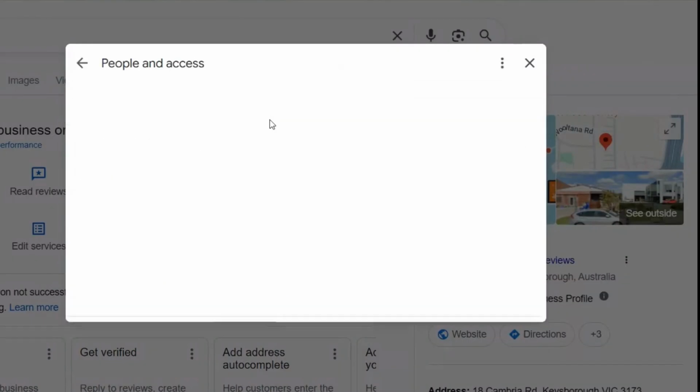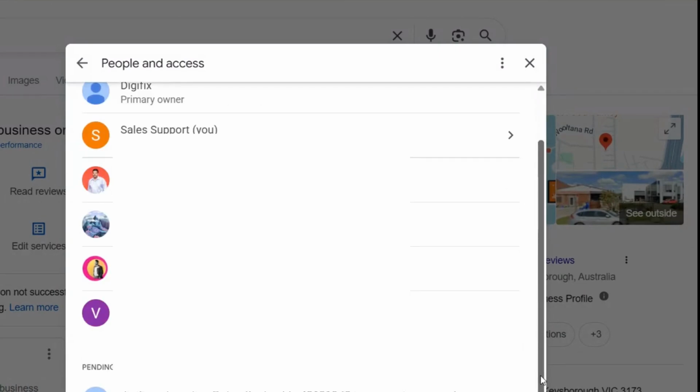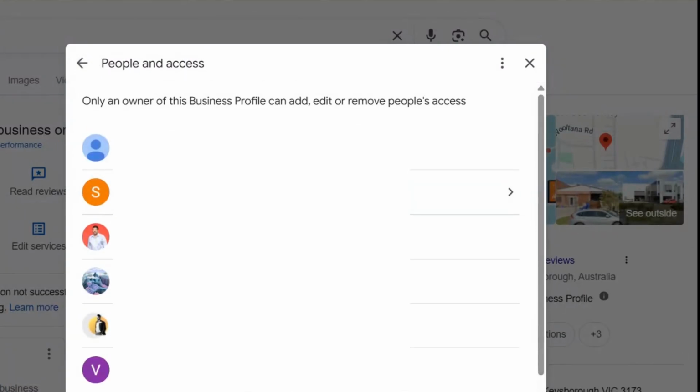This section shows everyone who currently has access to your business profile. From here, you can add new users, change their access level, or remove users who no longer need access.